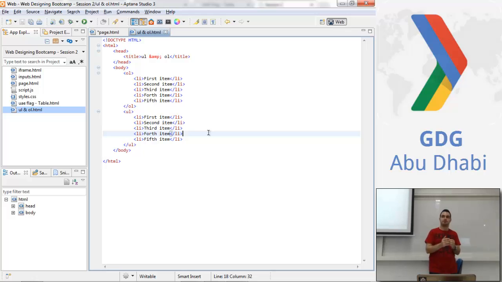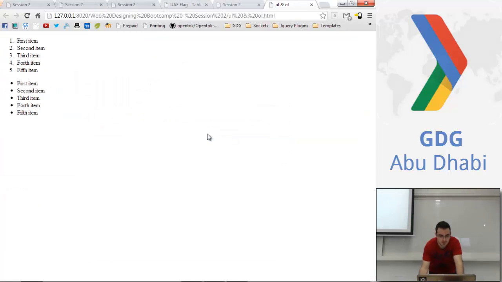The access to them? Not really. Exactly, yeah. So here if we run this page, you can see the ordered list has numbers, while the unordered list has dots. So this is also the default behavior. You can change it, but it's easier for you, in order to control your website or whatever you're designing, to have it as ordered lists or unordered lists.